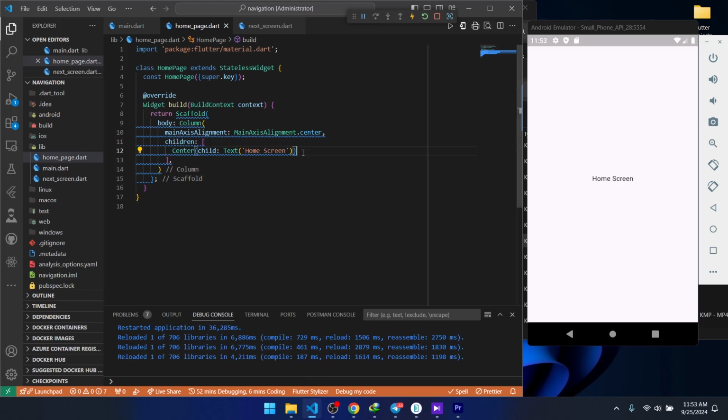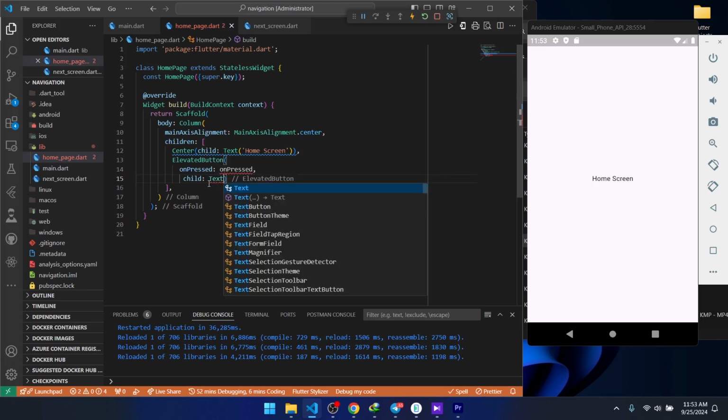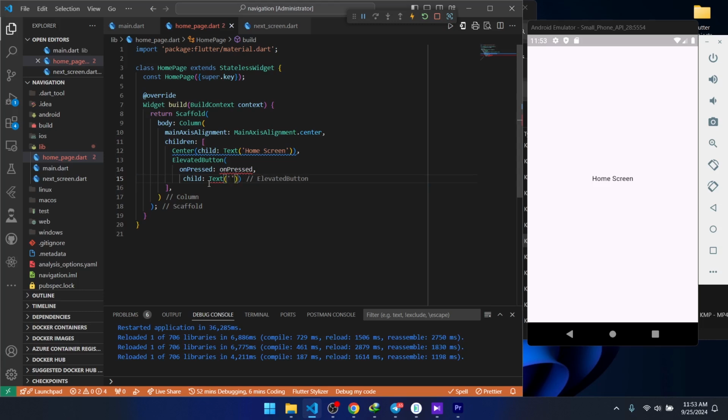Okay, yeah. The next child inside this column is a button like we had in the previous app. So we use an elevated button. This one has two arguments. The first argument is where we put the logic. The second argument is the child, which might be a text or an icon. You can put any of that. So we say next.